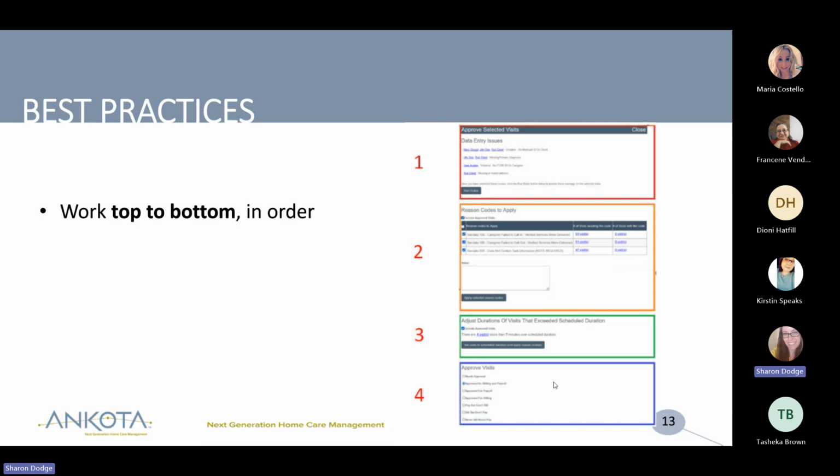Work top to bottom so that you have the most number of resolved items as possible, so you can improve as much as possible.